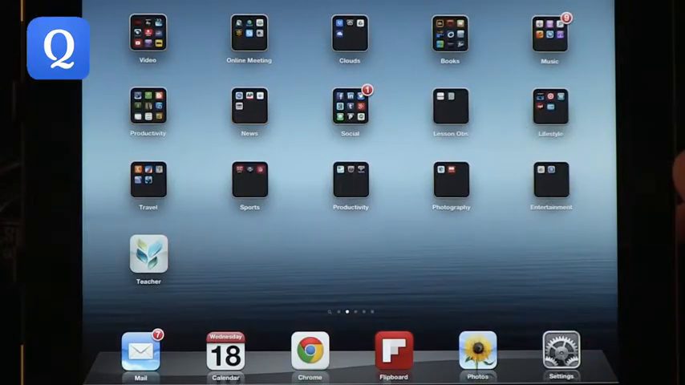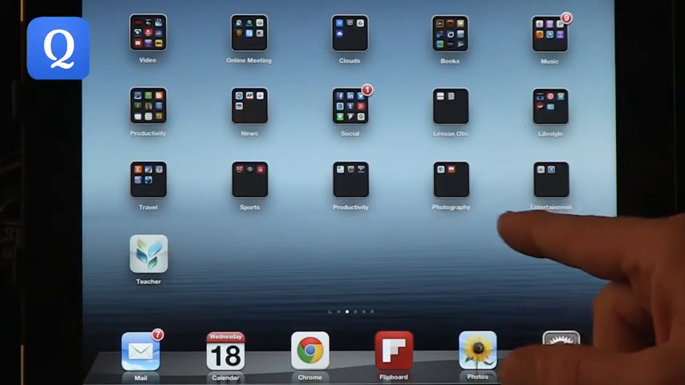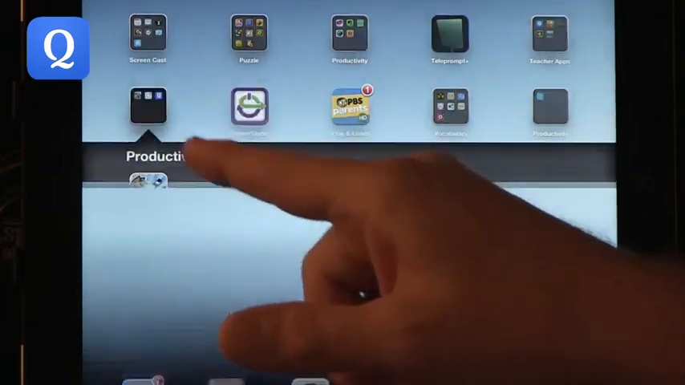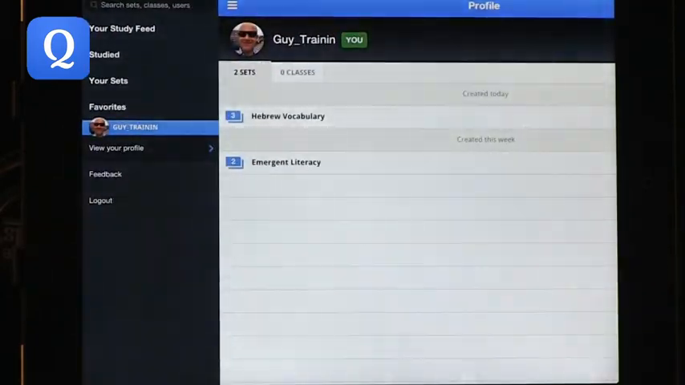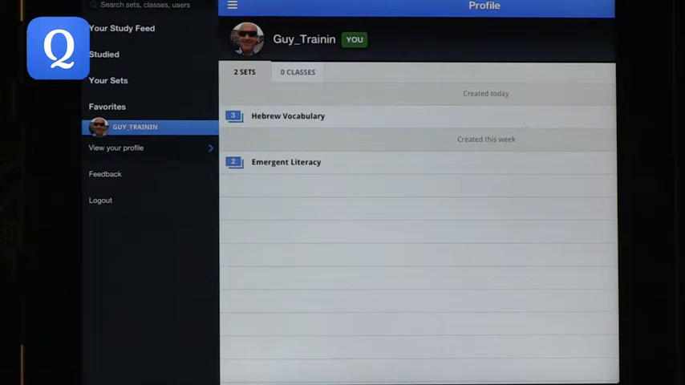The first one I want to talk about is called Quizlet. And what Quizlet allows you to do, as I'm opening this, is create study sets. What they really are are flashcards. And those flashcards can be created by you, or you can tap into flashcards that were created by others, including teachers creating class sets or students contributing to class sets. So you can have classes right now. I don't have those, but I do have some sets that I've created.